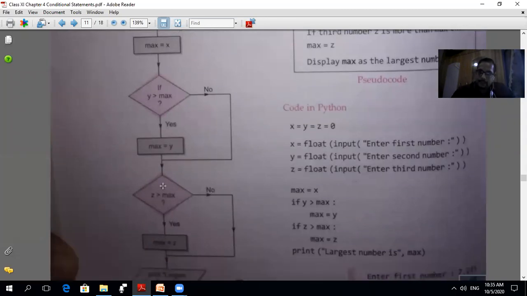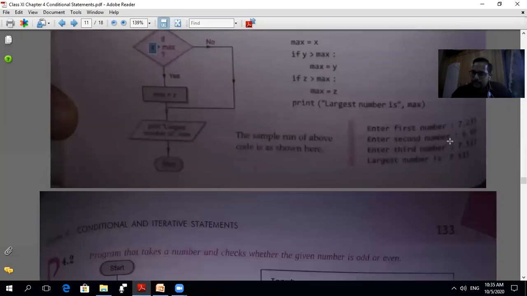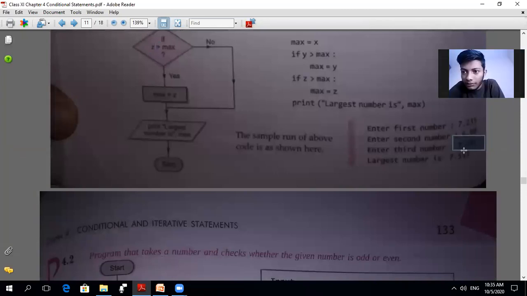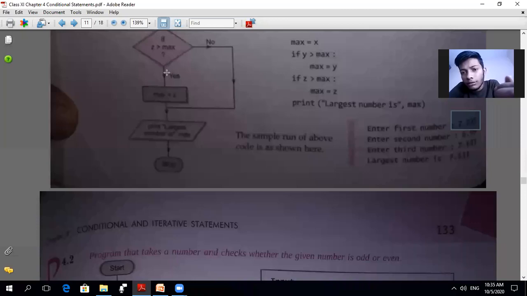Check this condition. If the value of z is greater than max, now the value of z is 7.533 and the value of max is 7.235. So 7.533 is greater than 7.235. Is it true or false? True. Very good.